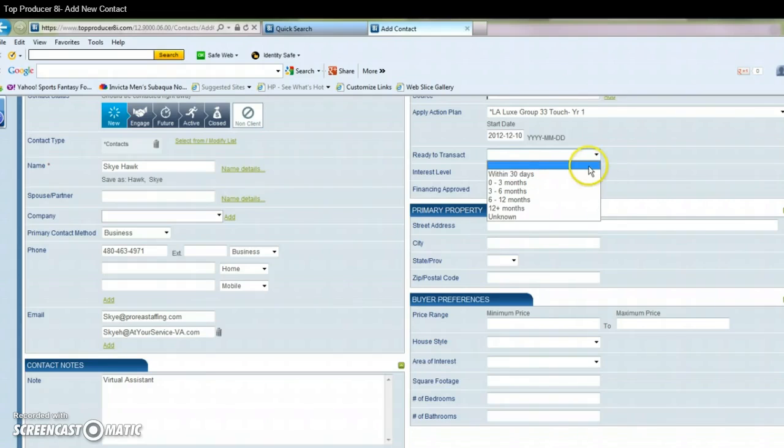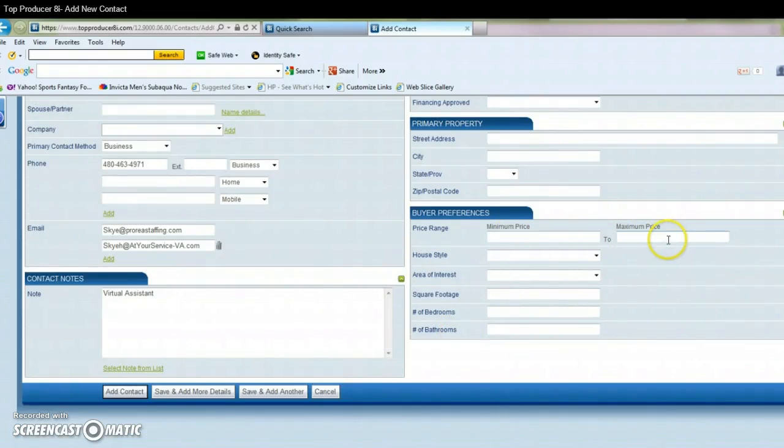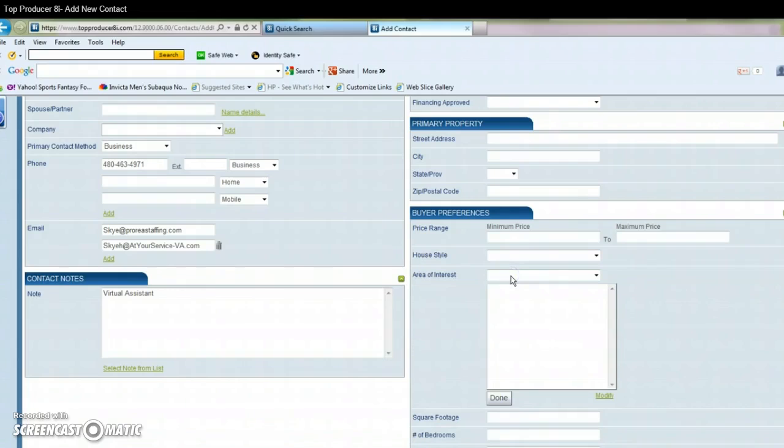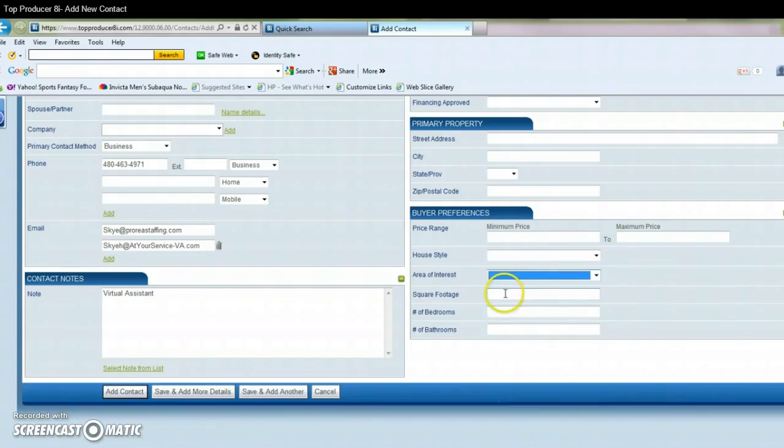You can also have here all the details that will be needed for the ready to transact, but if you don't, just leave it blank. If they are a buyer, put the price range, the home style they're looking for, and the area of interest. If it's a seller, you put the interest in here, the number of bedrooms, number of bathrooms, and square footage. After you put the details, click Save, and you can choose from or add more.